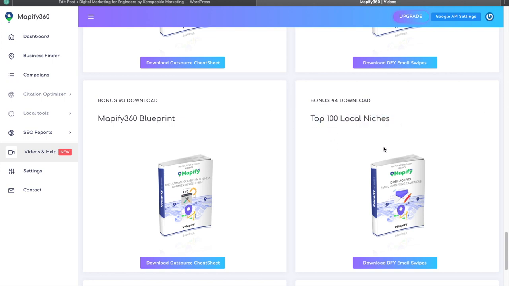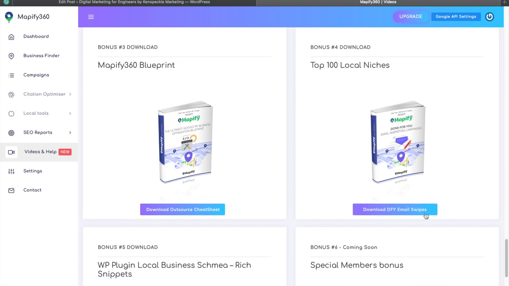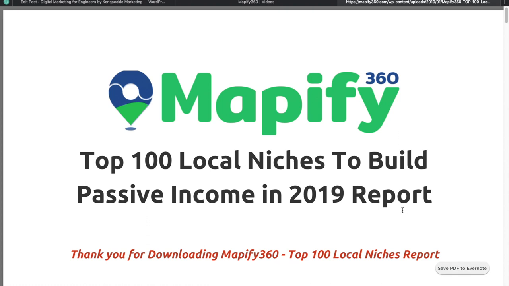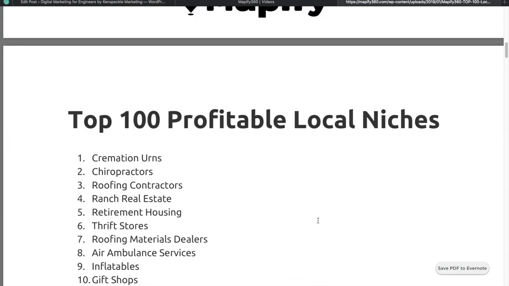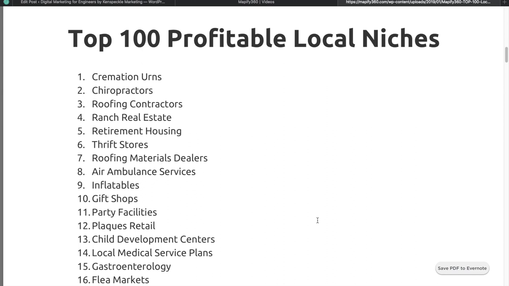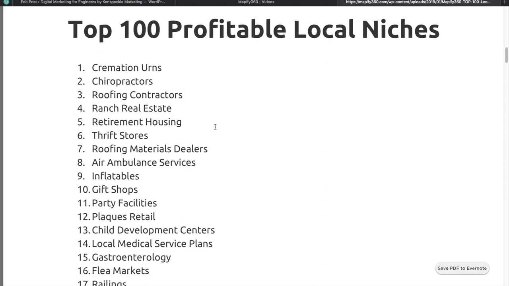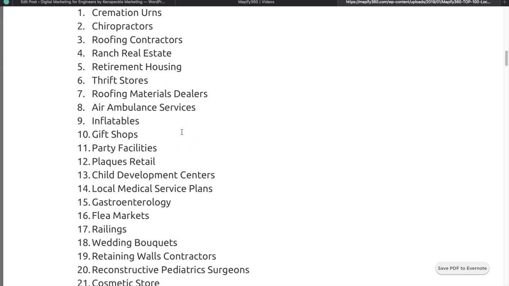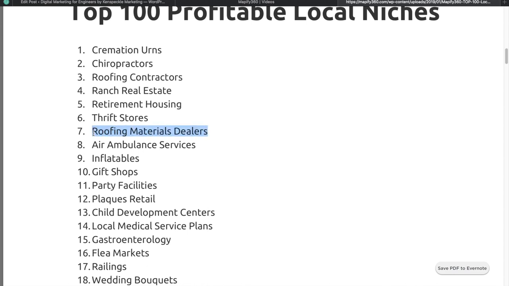And here we have it, top 100 local niches to target. At the moment I've just been targeting ones that are specific to my business, Kind Speckle Marketing, which focuses on engineering and manufacturing. So I've been targeting architects, electricians, electrical engineers, construction type businesses, etc. So let's have a wee look and see what else we can do here. Roofing contractors would actually fit into my target market, but let's see. Roofing material dealers as well. Retirement homes. Yep. Okay, let's go for that.